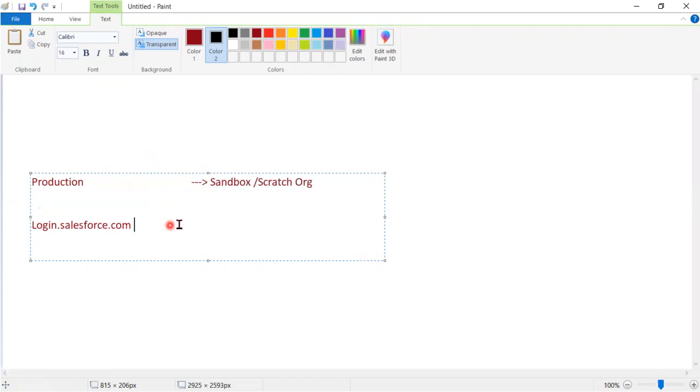And sandboxes are test.salesforce.com. Sandbox or scratch, it is test.salesforce.com. So you have two things. One is login.salesforce.com, which is nothing but production. Sandbox or scratch are always test.salesforce.com.